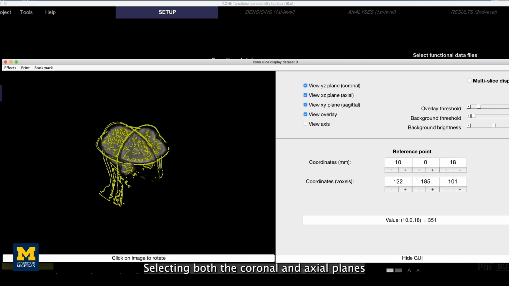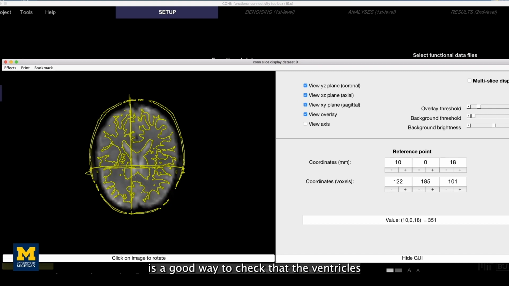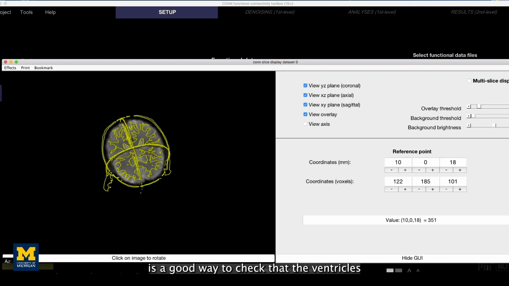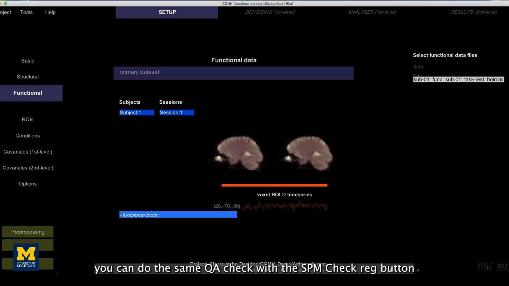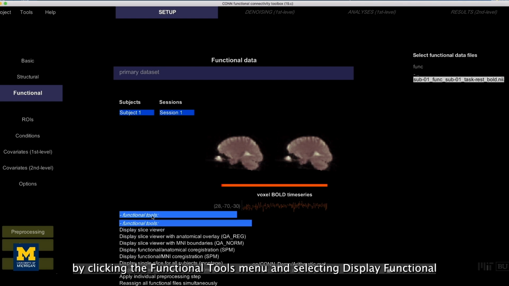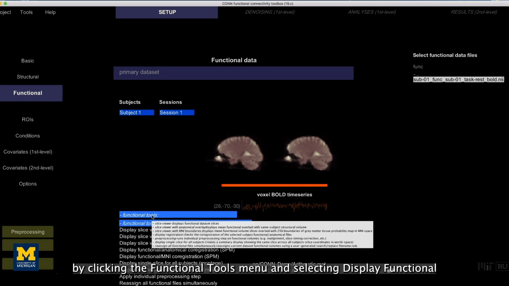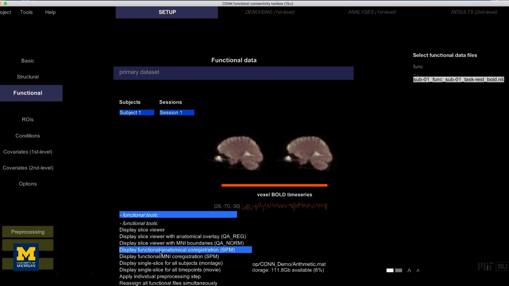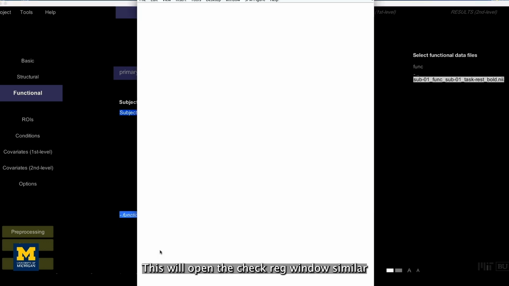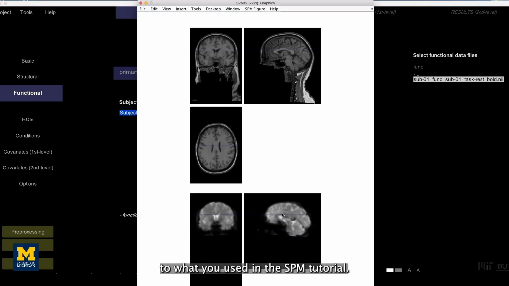Selecting both the coronal and axial planes is a good way to check that the ventricles and other internal structures are aligned. If you like, you can do the same QA check with the SPM CheckReg button by clicking the Functional Tools menu and selecting Display Functional Anatomical Co-Registration SPM. This will open the CheckReg window, similar to what you used in the SPM tutorial.